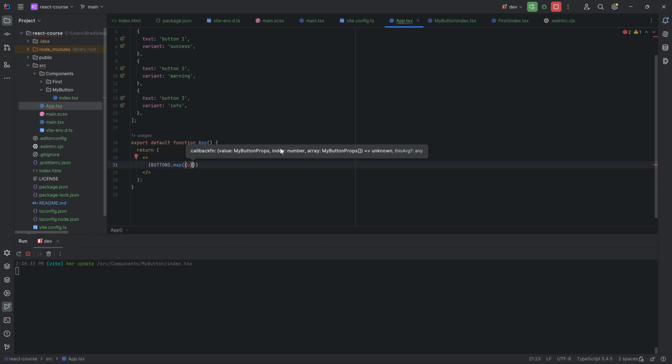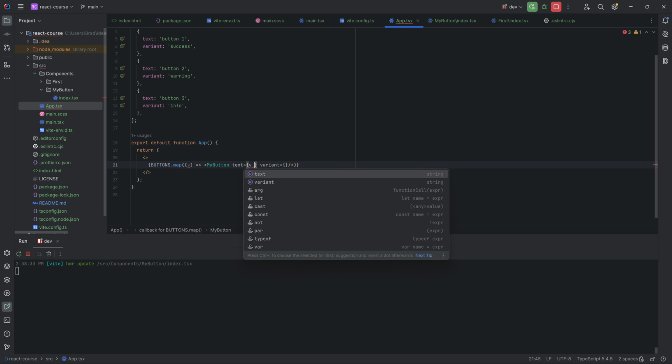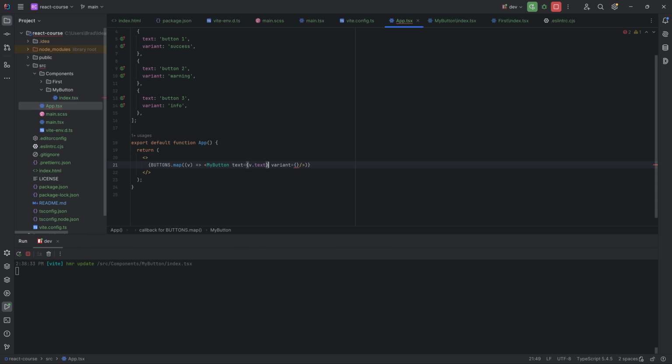And so it's going to take some kind of callback function. And generally, I just write a callback parameter as v for value, the value of whatever it is. And then we're going to use a basic arrow function here. And then we want to return MyButton, like so. And then rather than passing in a string like button 2, for example, we can just pass in v.text. And then this will be v.variant, like so.